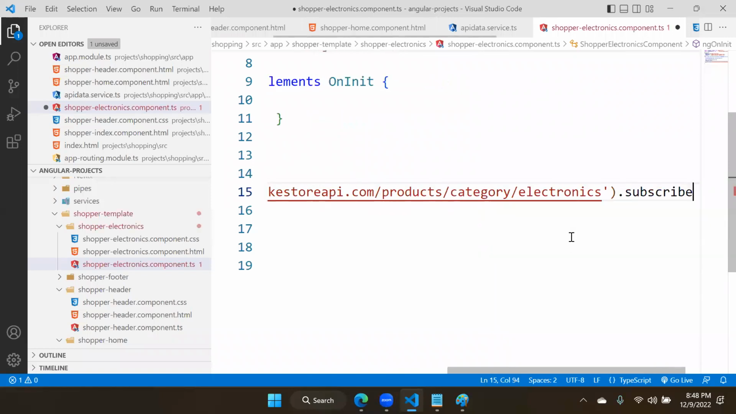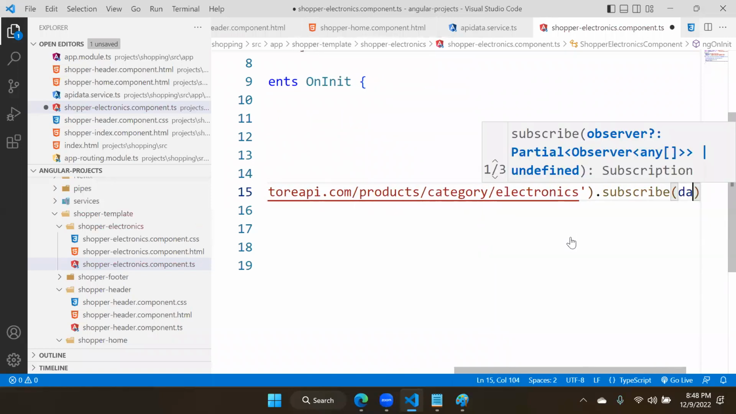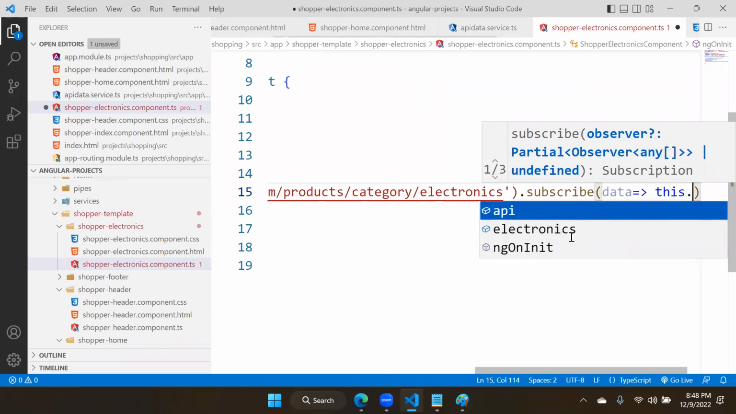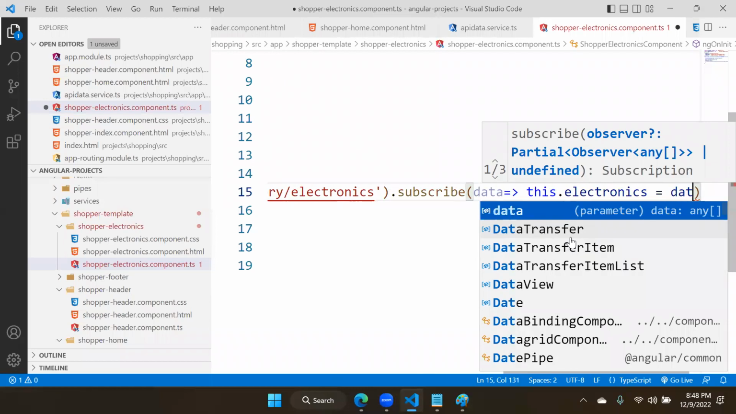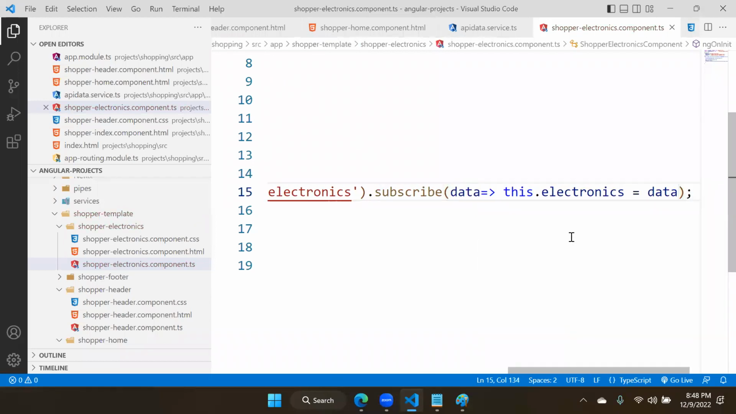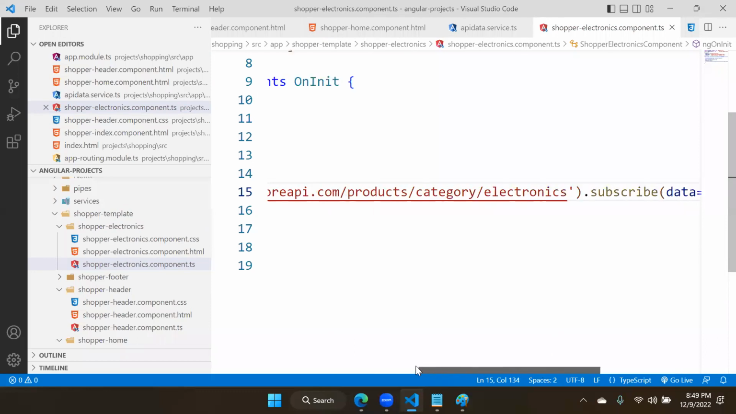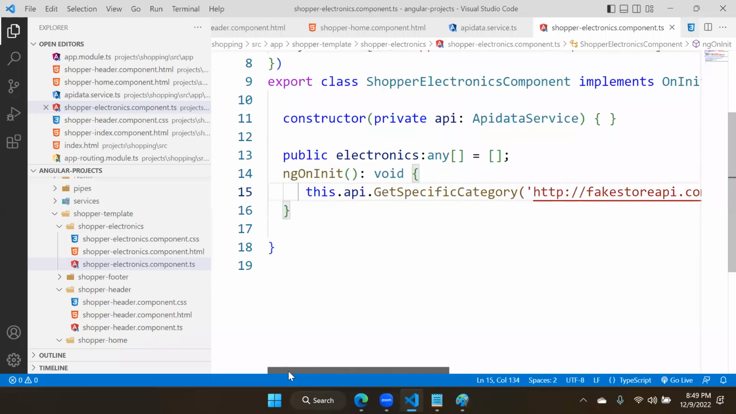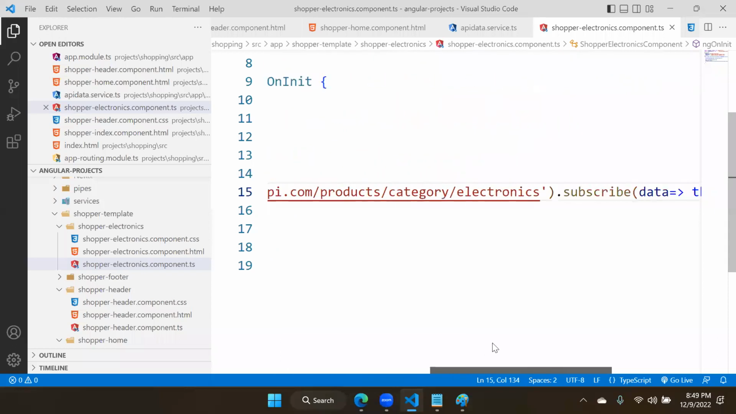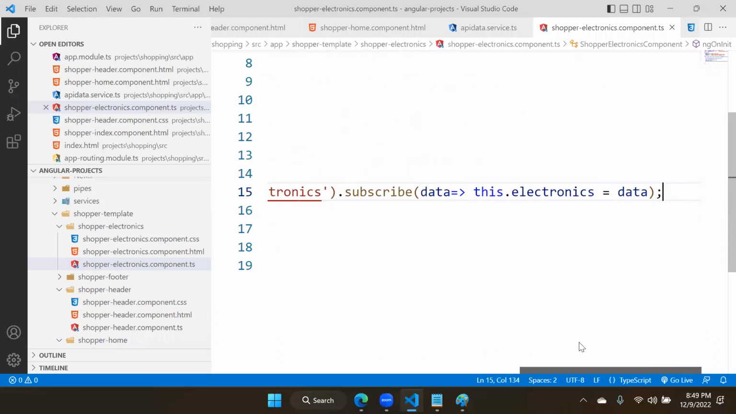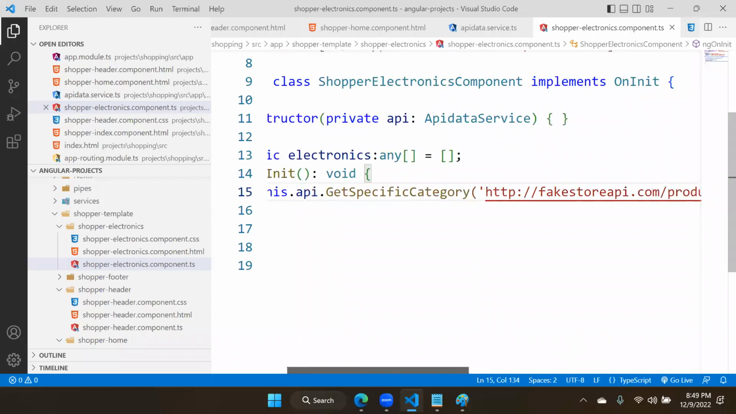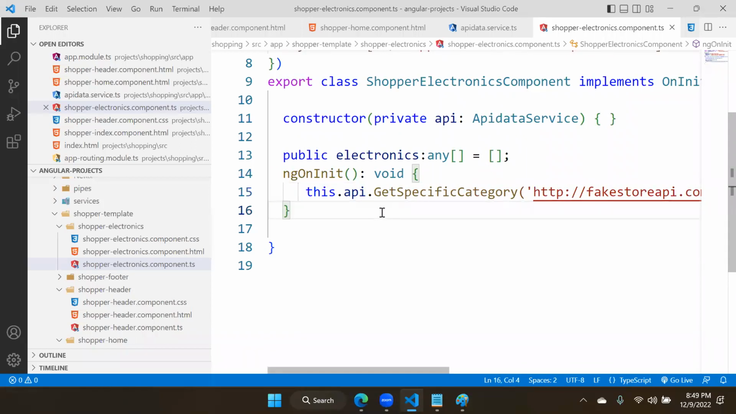Then we have to use a subscribe. We need to collect the data and we need to apply this.electronics is equal to data. You know how to handle this. That means all the electronics data is coming and it is storing in this location. Because we already learned service, through that service we are fetching the data and using it. So now all these electronics must be displayed here.